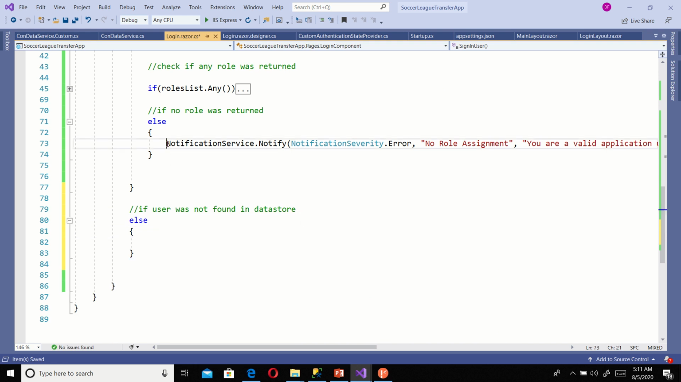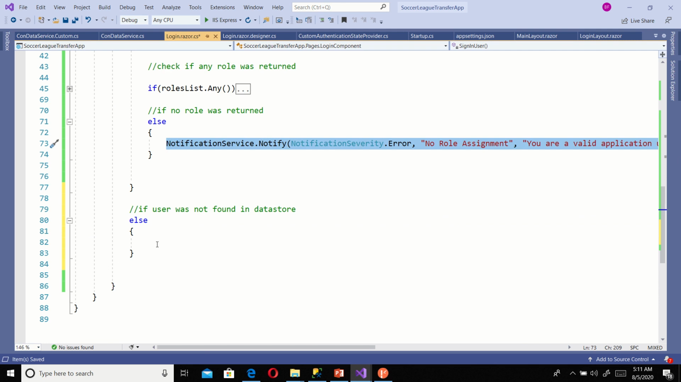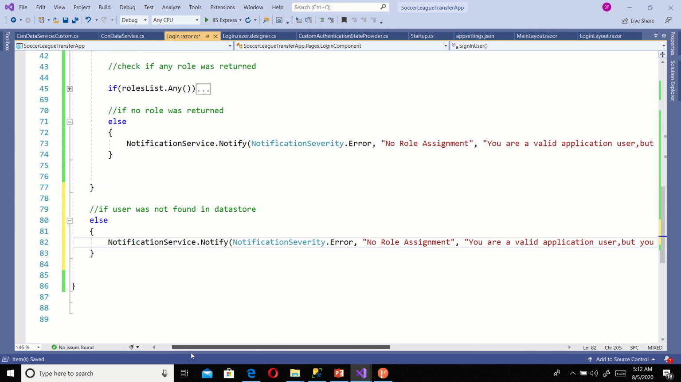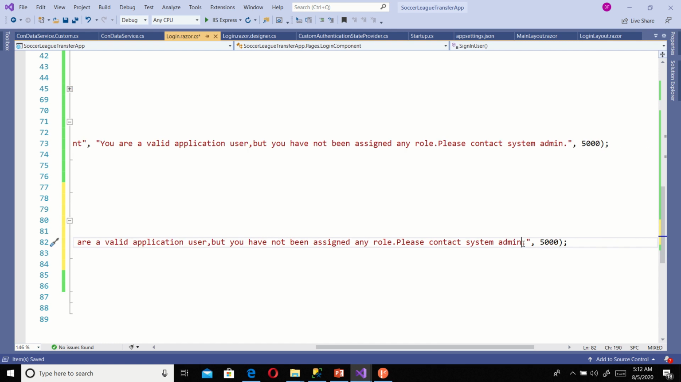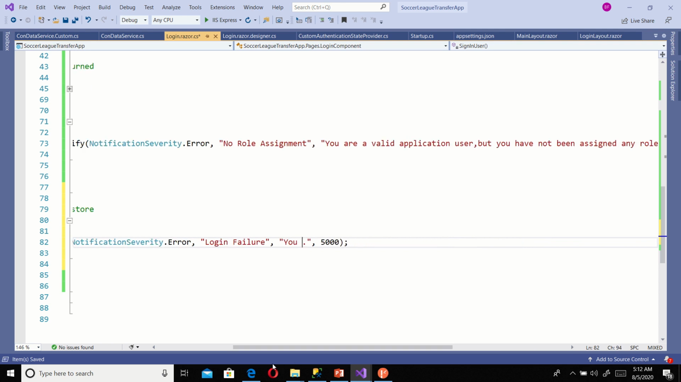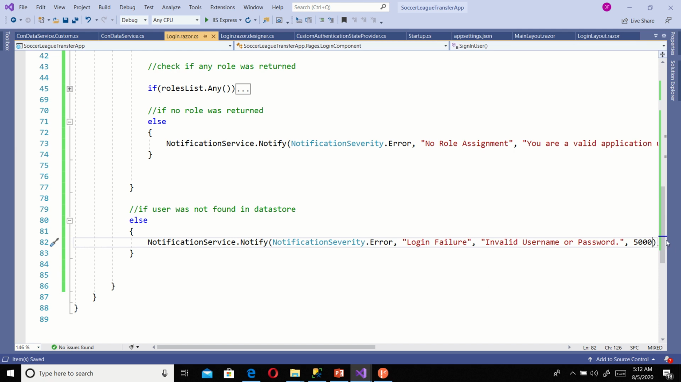And the else statement will simply be NotificationService.Notify, NotificationSeverity.Error, summary "Login failure". The detail will be "Invalid username or password." Display this as well for 5,000 milliseconds, that is 5 seconds. There is still one piece of business to handle.